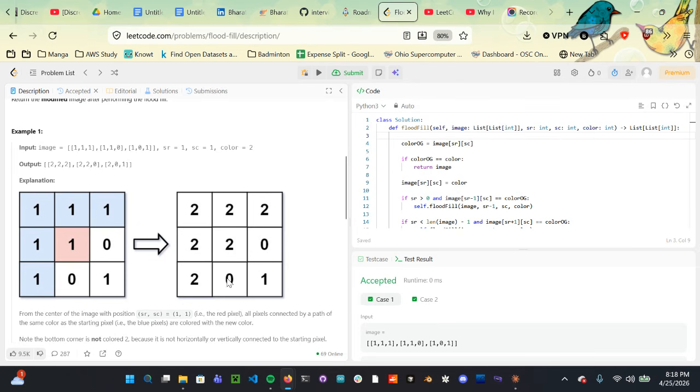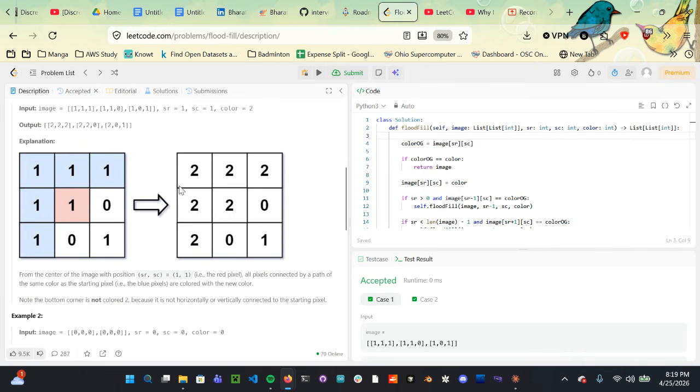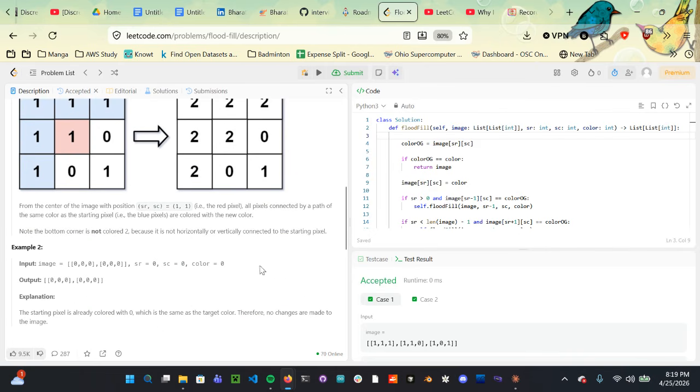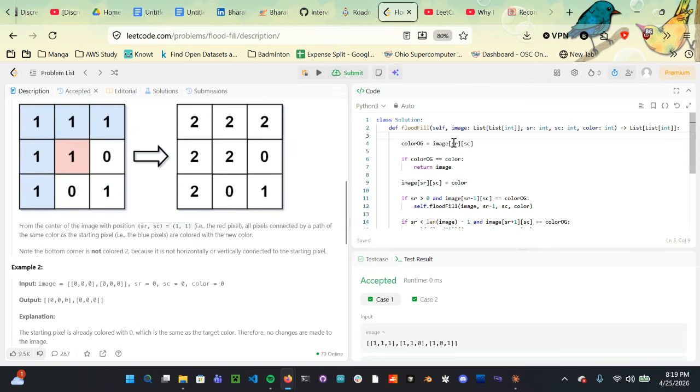We don't check this 0 and 1 because even though they're adjacent in the grid, and even though this one is the same value, it's not actually directly bordering it. It's not directly touching it. In this case, it's just starting with the 0 color, and it's just a base case.